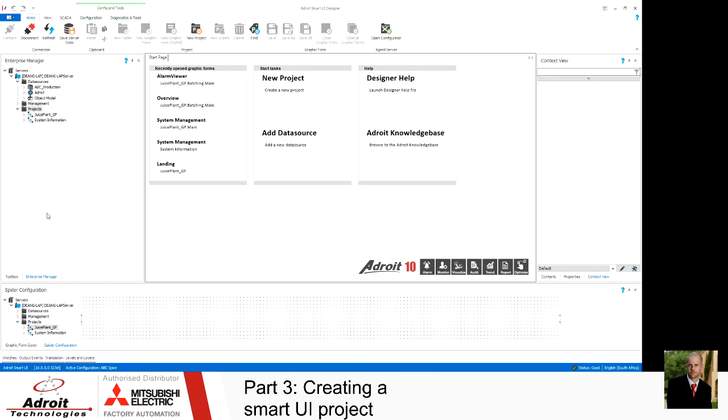What we're interested in is something referred to as our Enterprise Manager, which is this work area here. Inside that, the Enterprise Manager is broken down into three parts. We have our data sources. This is where we fetch the information that we're going to be working with. Inside here, you'll see that I've got a couple of them.